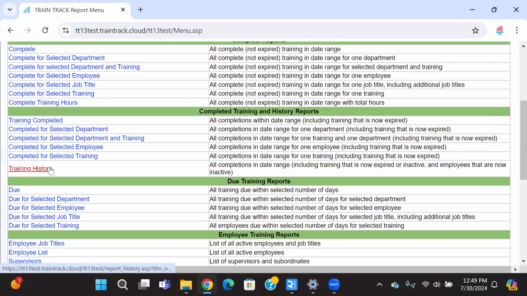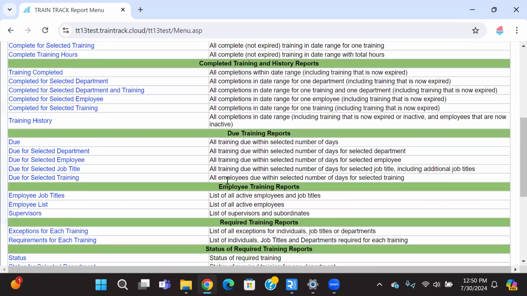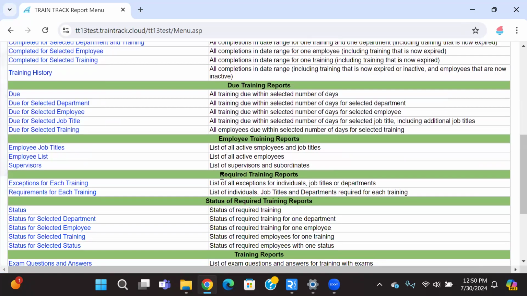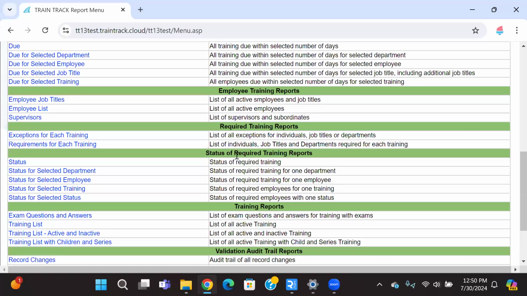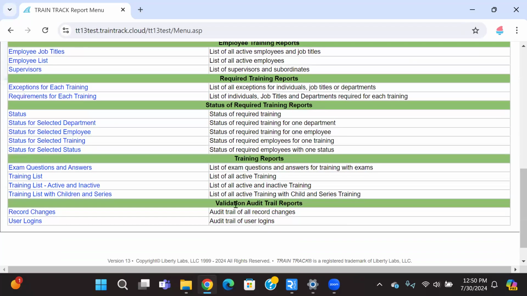If you need a training history report, it's listed at the bottom of the completed training history reports, and this will actually include all completions within your date range that include expired training or inactive employees and inactive training records also. There is due training reports, employee reports, required training reports, status reports, training reports, and the audit trail reports at the very bottom. You can view user logins as well as all the record changes by using these reports.